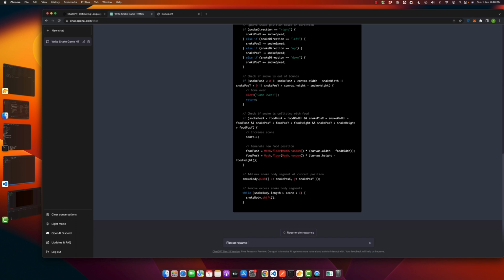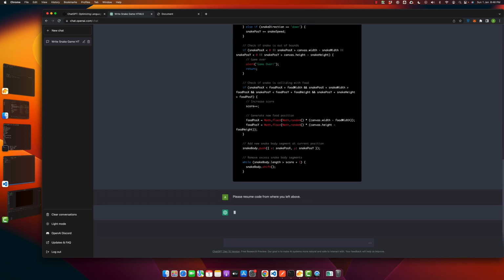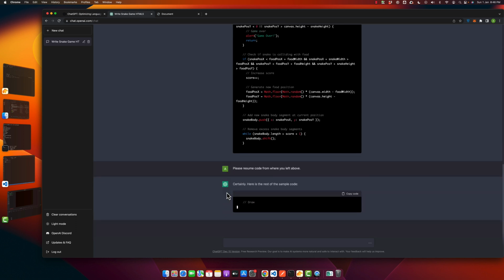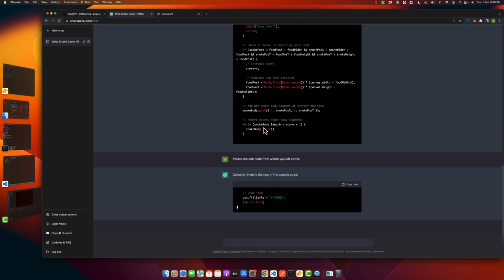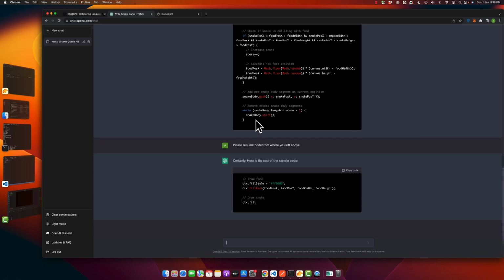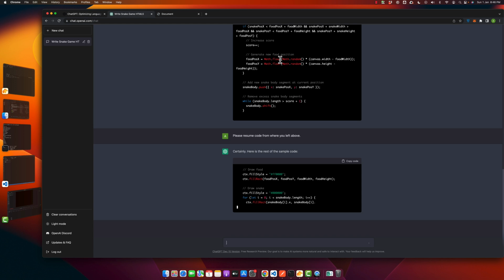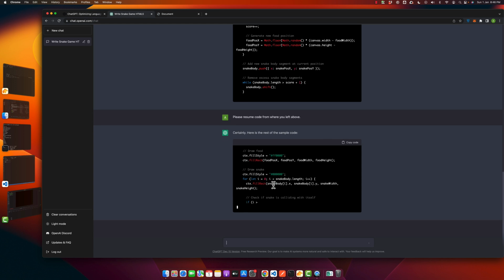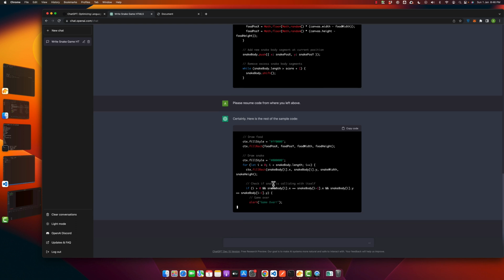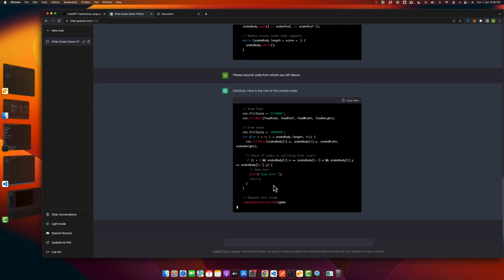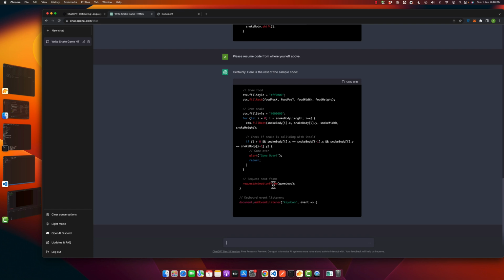Please resume code from where you left above. So let's see if it helps or not. Okay, so I guess it has resumed from where it left. Sometimes you cannot 100% depend on it, but still it is very helpful. You have to use your mind as well.